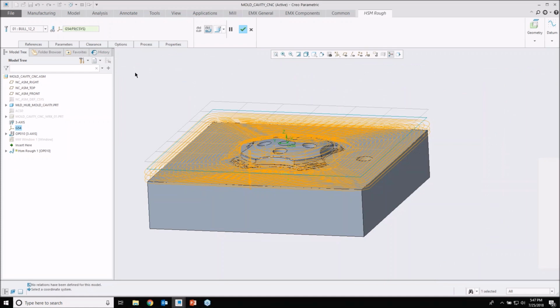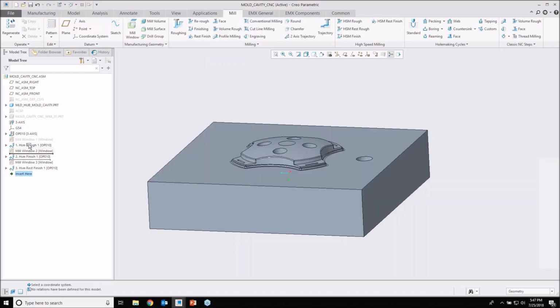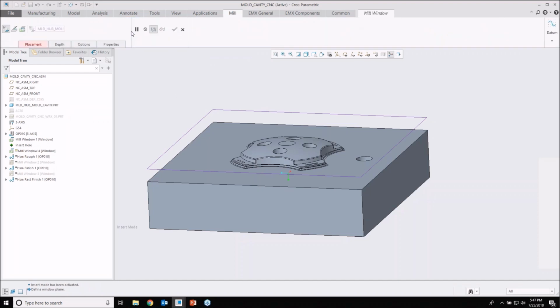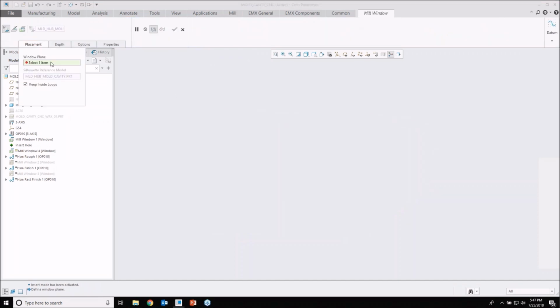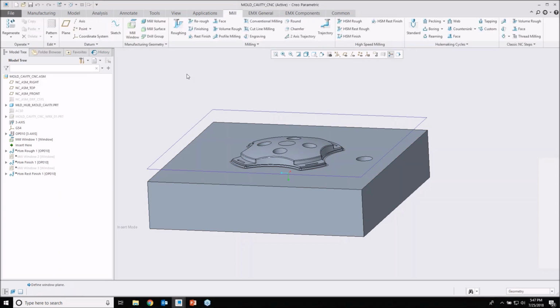Okay, so let's look at the parameters. Or let's maybe start one from scratch. Yeah, let's do that. So I've got my mold window. So the mold window, normal Creo things, you create it as you would normally do. So select your plane and do your sketch if you need to, or select the edges. I'm not going to redo that.